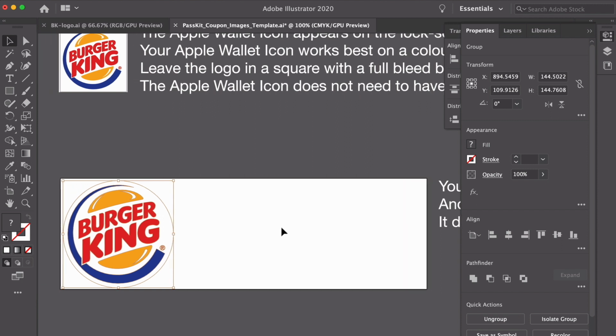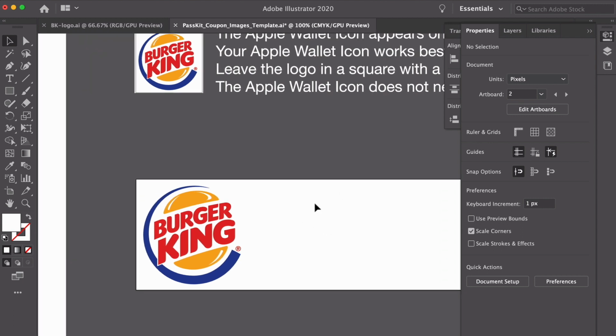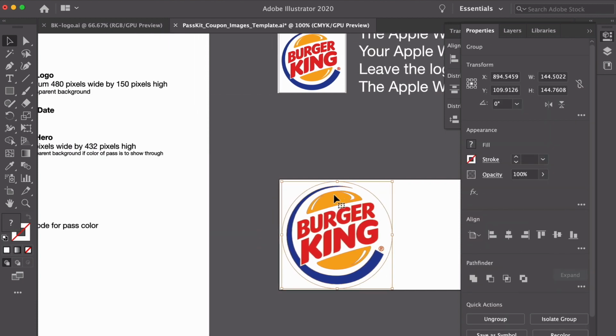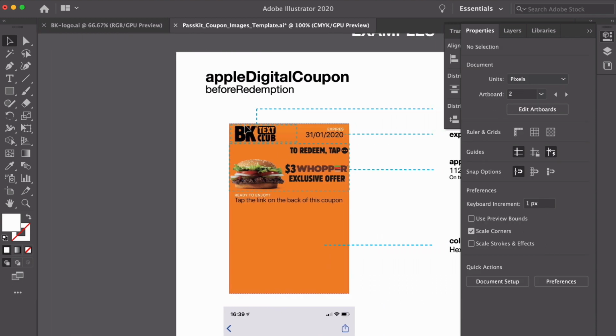Now, in this case, do not put a color in the background. Do not put any color here. Don't try to match the color of the pass with the logo. Keep that transparent. Because what's going to happen, if we go over here, you can see a BK Text Club example, and they just have a black logo, and the space is transparent. So the color of the pass in this case, which is an orange color, is showing through.